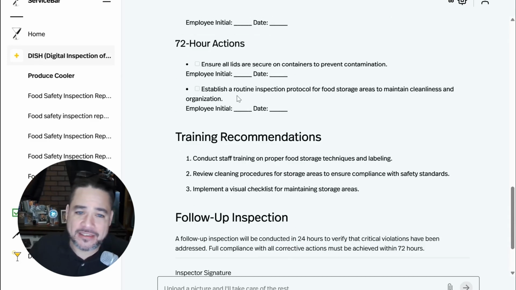And then here at the end, we have our actions and now our training recommendations. Hey, how do we do better more often, right? How can we tighten up the shift to make maybe these inspections smaller or shorter and few and far between? And that'll be that kind of following piece of training recommendations.